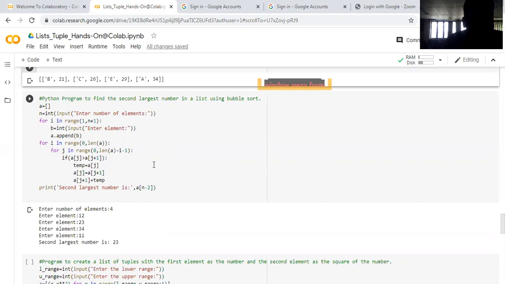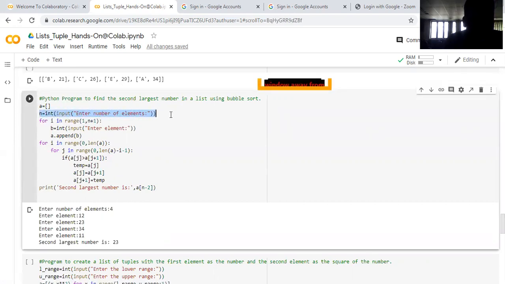So how to get the second largest element? First you enter n number of elements. So in order to take each and every element, we are going with a for loop. So for B in range of 1 to n plus 1, for each and every element is B, and that B where it should be placed inside the list. So for that you're taking it as A dot append of B. What is A? A is the list. For that you are appending a number that is B. Okay, so like that it will take all the values.